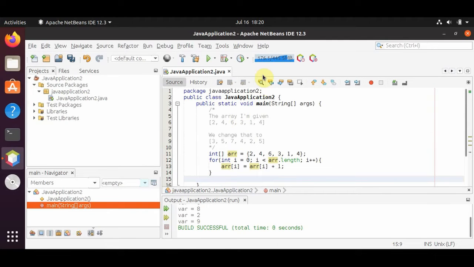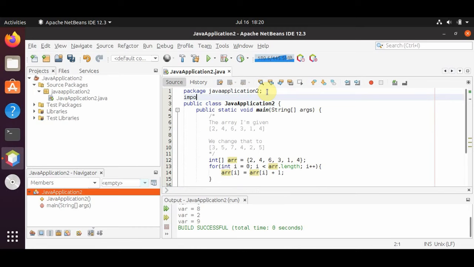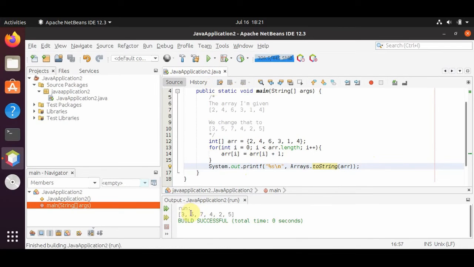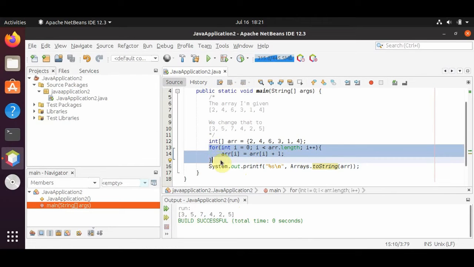So then we can use our shortcut if we want, we can do import java.util.Arrays. And then we can just do System.out.printf %s, and then do Arrays.toString and have arr in there. And this will print out our array. So let's save this, and we should get 357425, which is what we wanted, 357425. This loop allowed us to change each individual element inside our array.